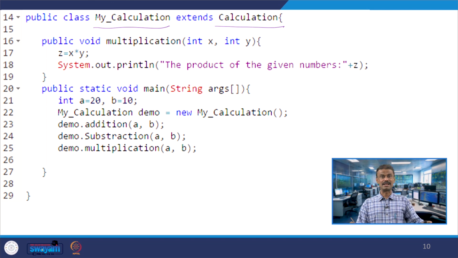Calculation is a base class, and you can call it a superclass, and my calculation is a subclass in Java, whereas in C++ we call them base class and derived class. Here you have superclass and subclass, or parent class and child class. Now, under my calculation you have multiplication, which I am defining here. z is equal to x star y, and System.out.println prints the product of the given numbers, z.